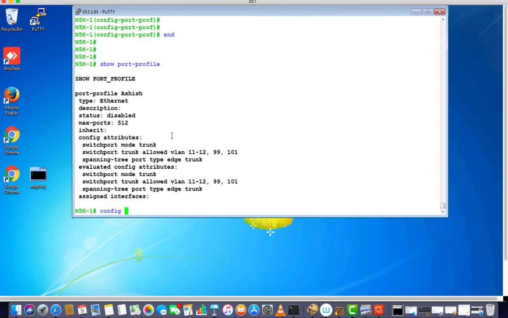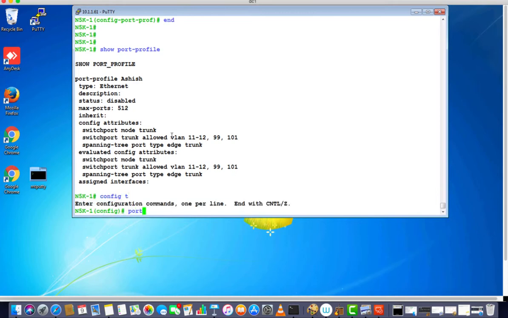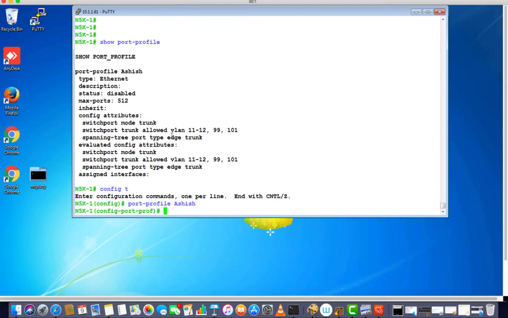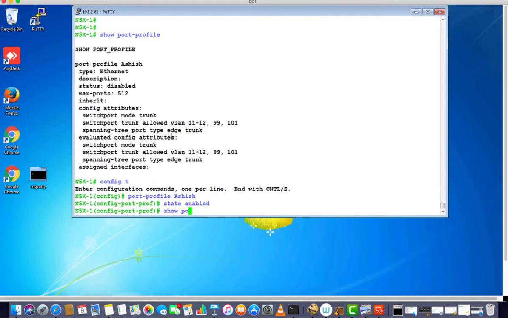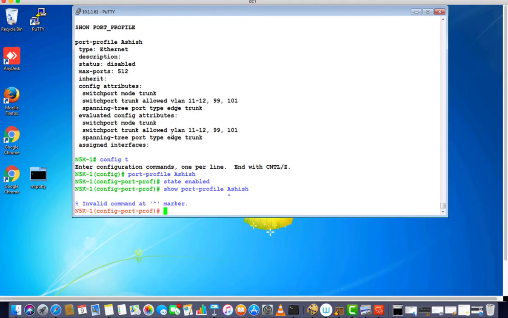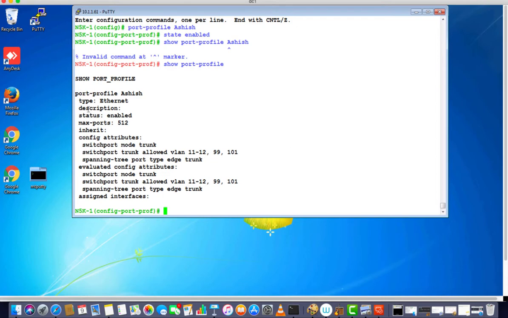So configure terminal, port profile Ashish, state enabled. Okay, now you check show port profile, hit enter.